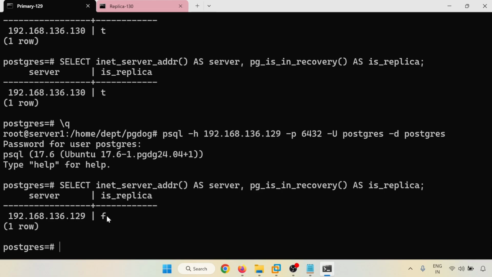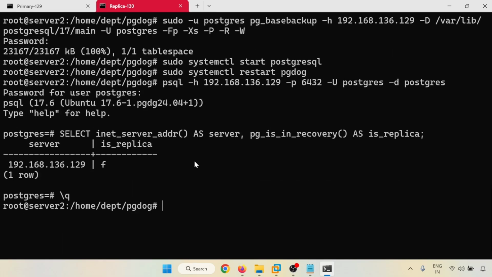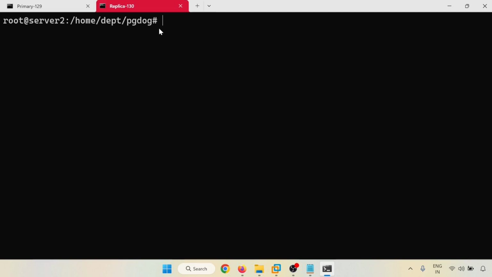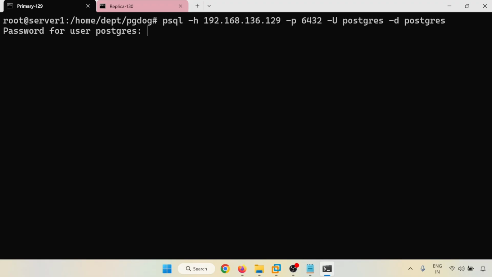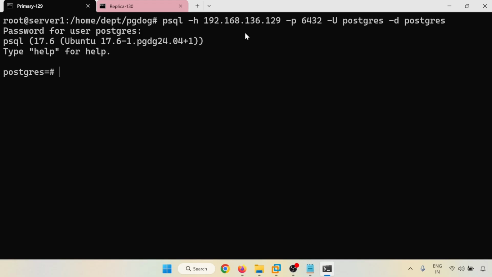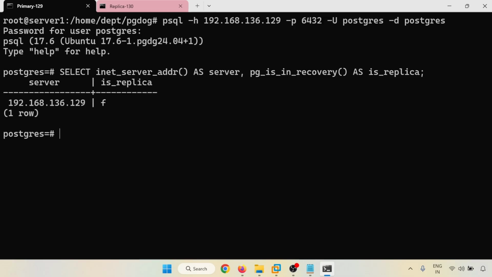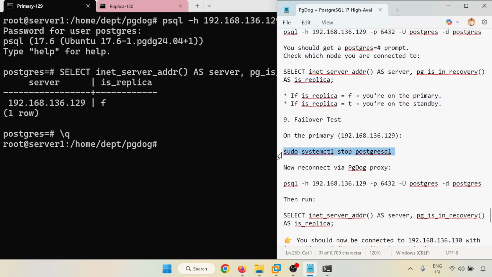No, this is false. Okay. And here, what I'll do, I'm going to exit from both the consoles. So this is server 1, this is server 2. Okay. So when I'm trying to log in to 129 using PgDog, because 6432 is the port number of PgDog, this is the IP I'm using. When I log in, I'm getting the 129 IP. Server is connected.